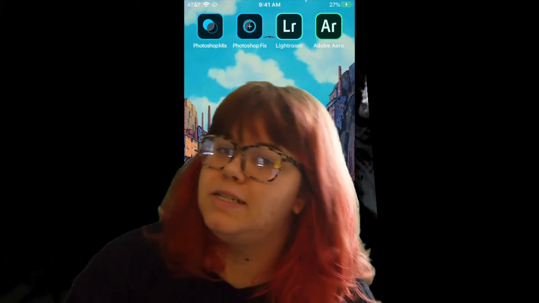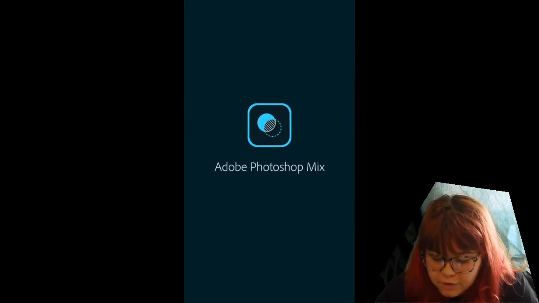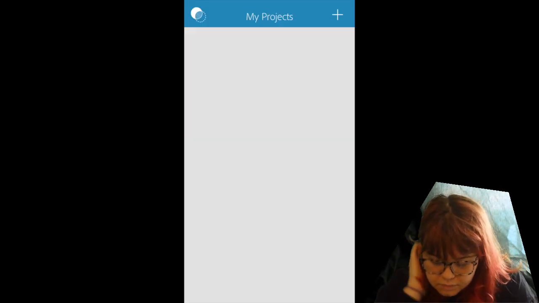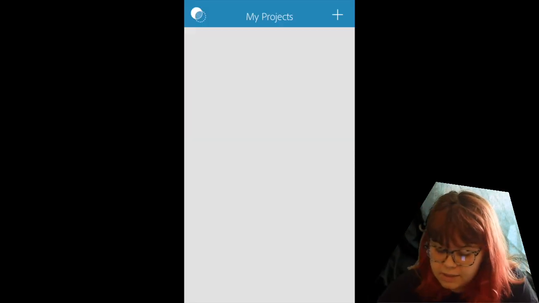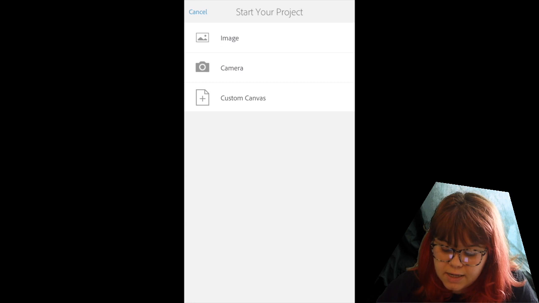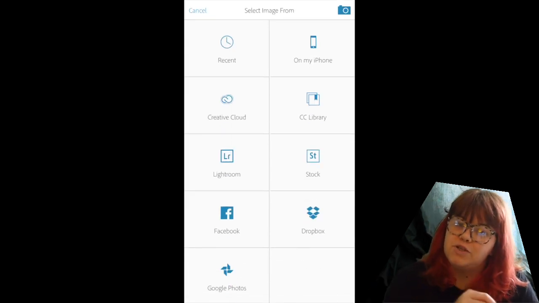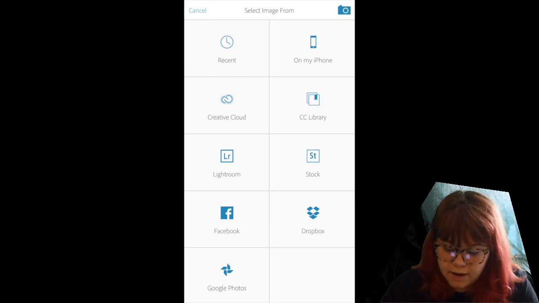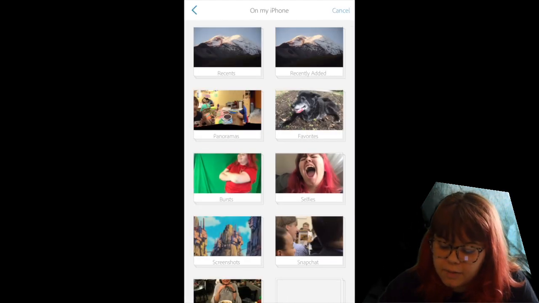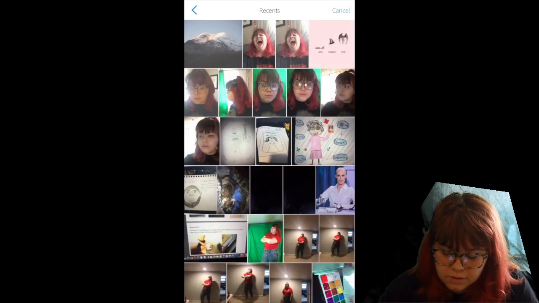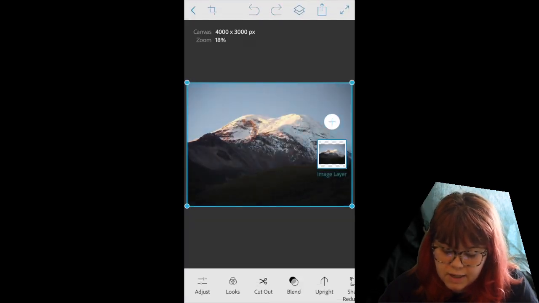You can use your CMIT email. Open Photoshop Mix. What you're going to see is there will probably be 2 fake projects there. I deleted mine, so it's empty. You're going to press the plus sign at the top. You're going to pick an image. Of course, you should have the images you're going to use on your phone ready to go. We're going to pick on my iPhone. We're going to do recents because I know they're there. We're going to pick our landscape first.